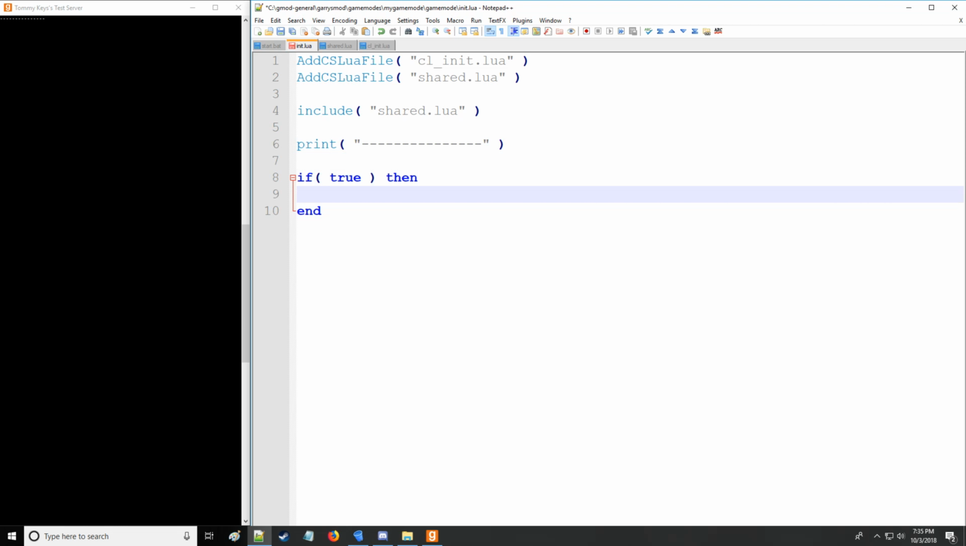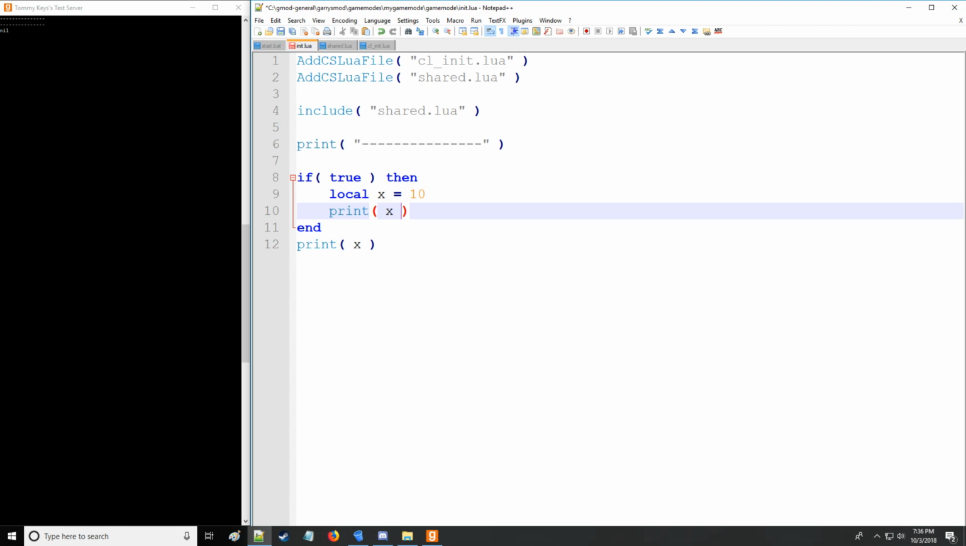So as you recall, a global variable is default nil. However, in this case, we're going to be setting it to 10. To make it a local variable, simply put local in front of it. And when you define a local variable inside of a block of code, you cannot actually see that variable outside of the block of code. So right here, it's going to return nil. However, if I print right here, it's going to return 10.